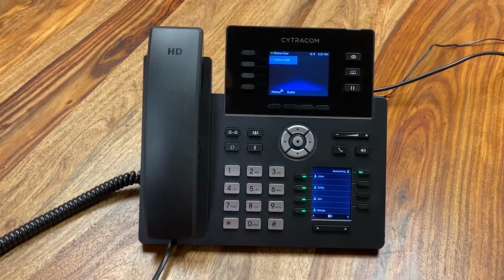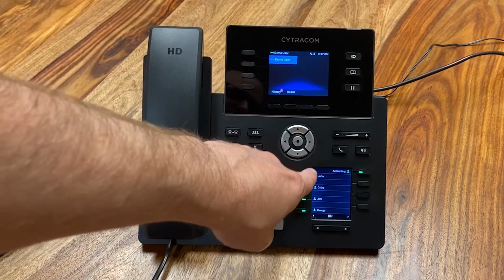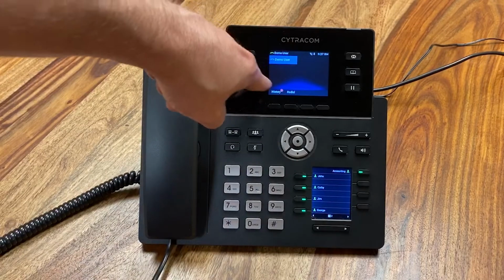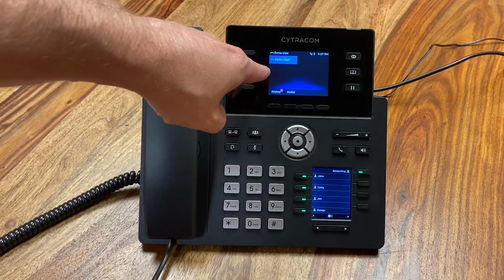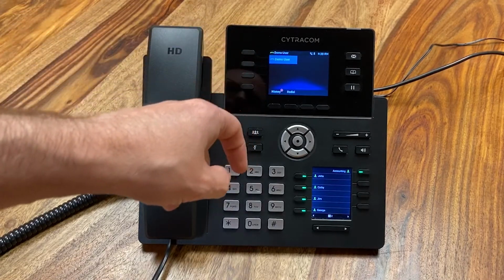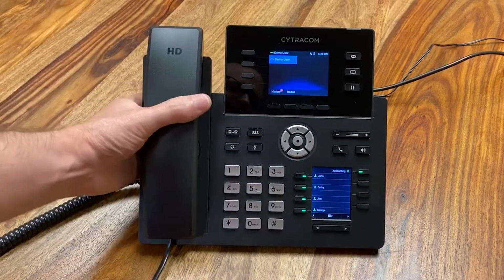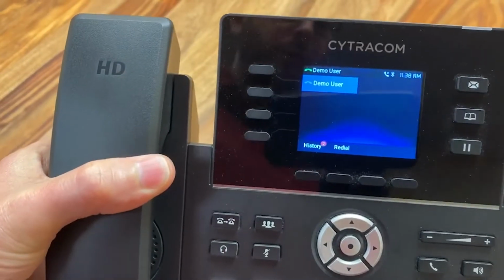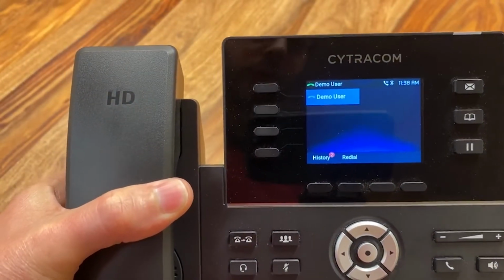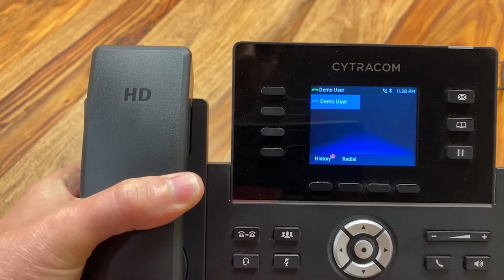Now that the phone has booted, I want to go over some of the options or buttons with you. So you can first see that there's two different screens. There's the top LCD screen here, and then the bottom one. This is where most of your navigation will be for calls that are incoming or active. And you can see that right now there's a demo user for 2 lines here. This is a demo phone, but normally that would be your name or extension and showing that you have 2 lines. Additional lines can be added.